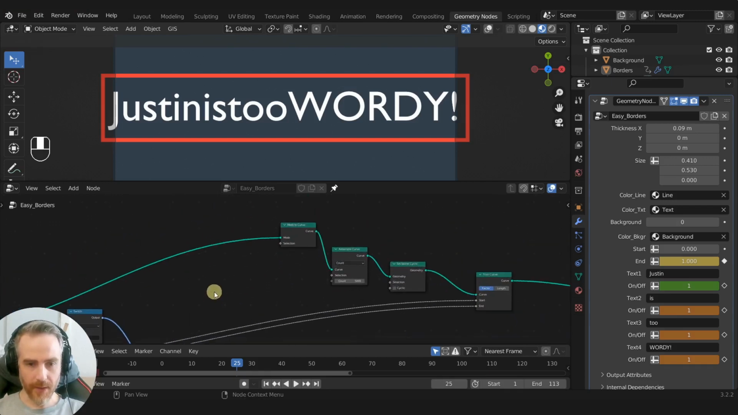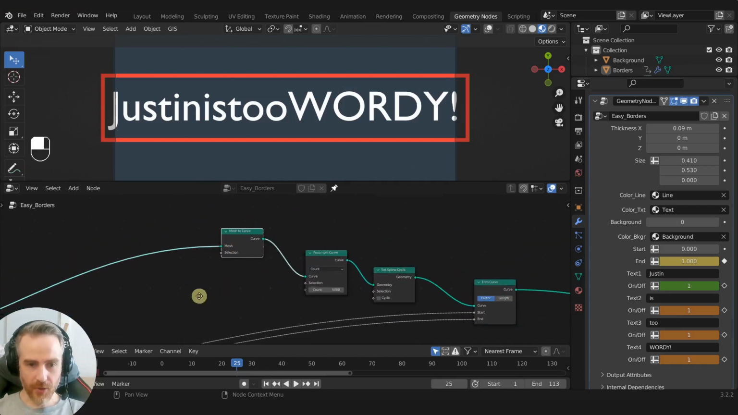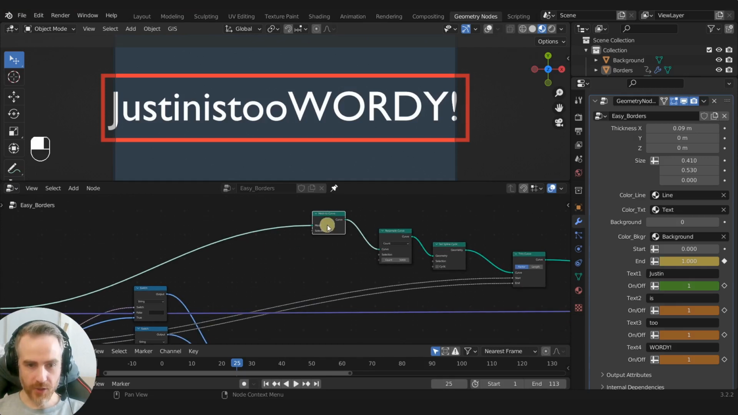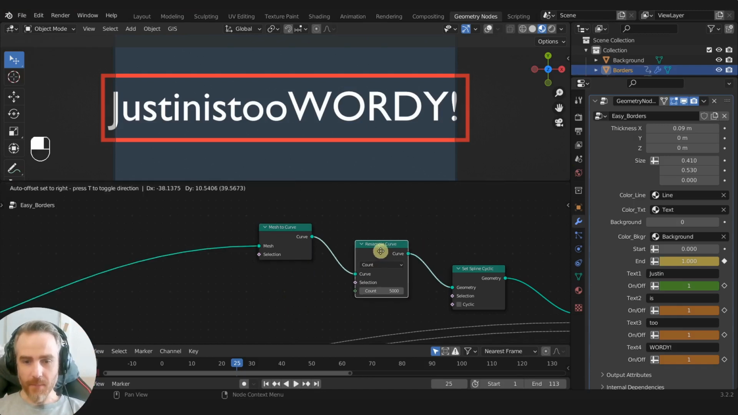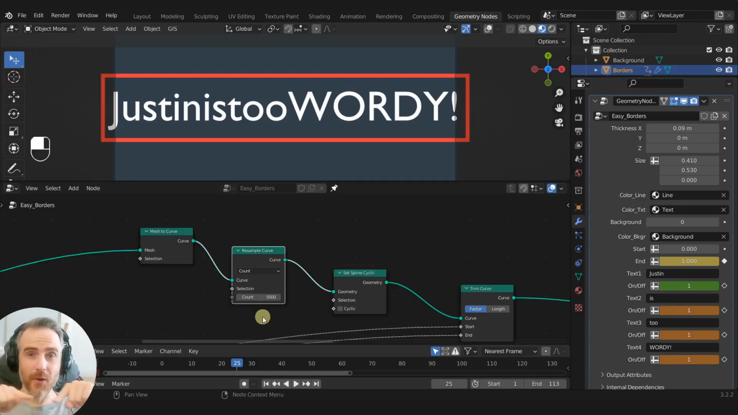So let's go back up here. We have just a mesh to curve, and that's just geometry. And a mesh to curve is a square, a plane. This border here was a plane as a starting point. And so I turned that plane into a curve to where it's just the outline of the plane, which is the curve. And then we resampled the curve to make it bend better at the corners, to make them sharper.